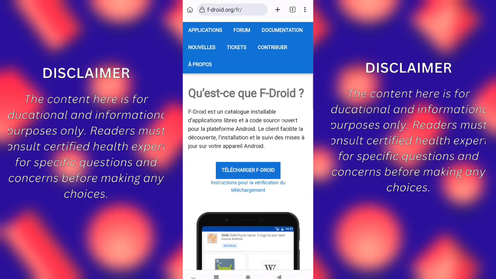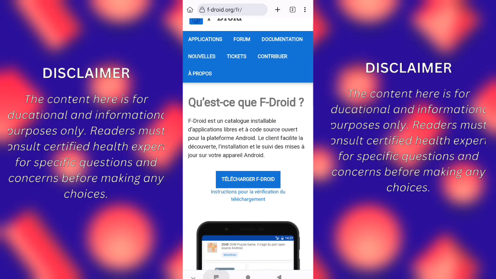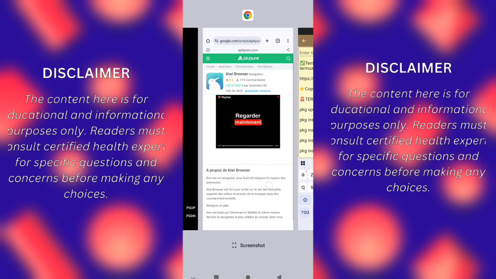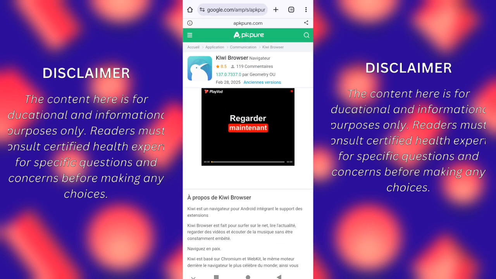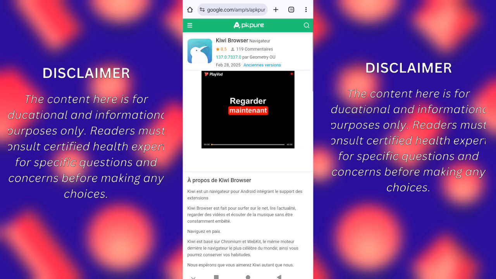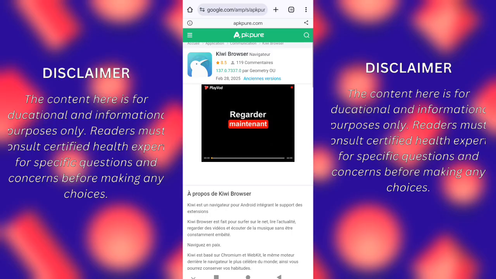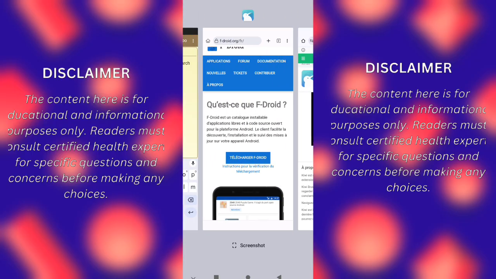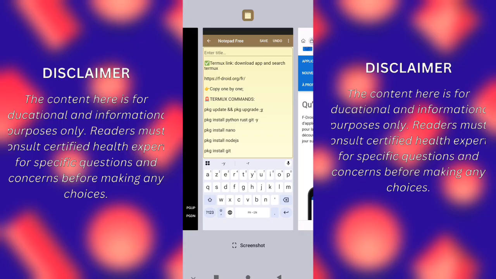After that, we must download our Kiwi browser. For downloading Kiwi browser, you go to appllication.com. The link will be in the description. You download our Kiwi browser. We do these first things.